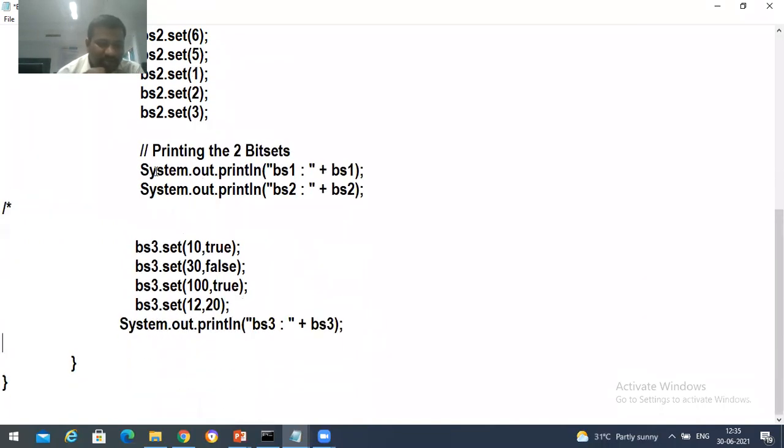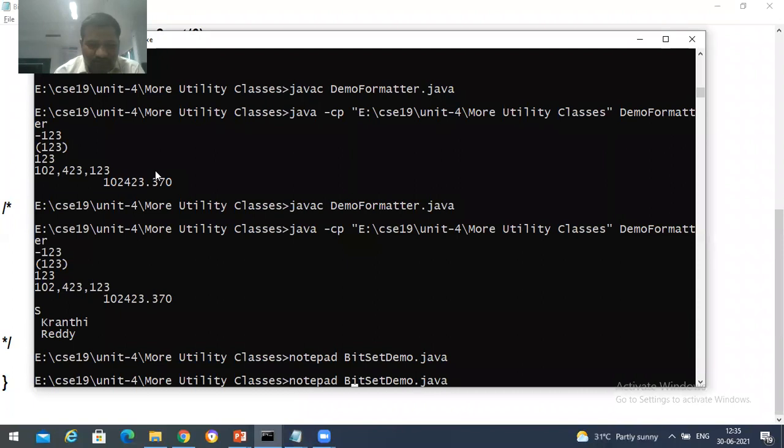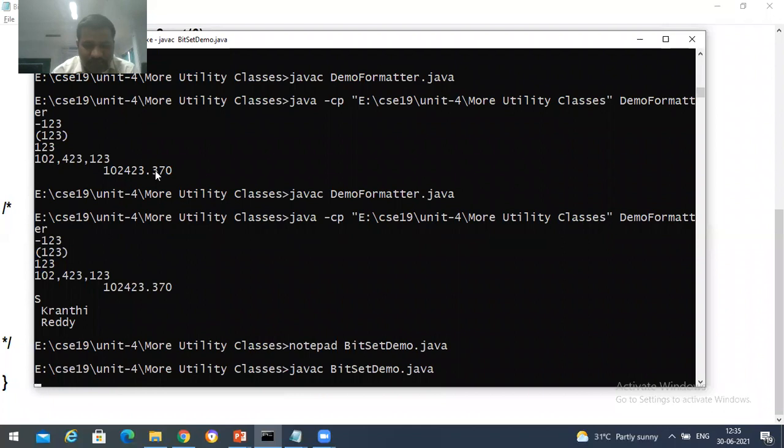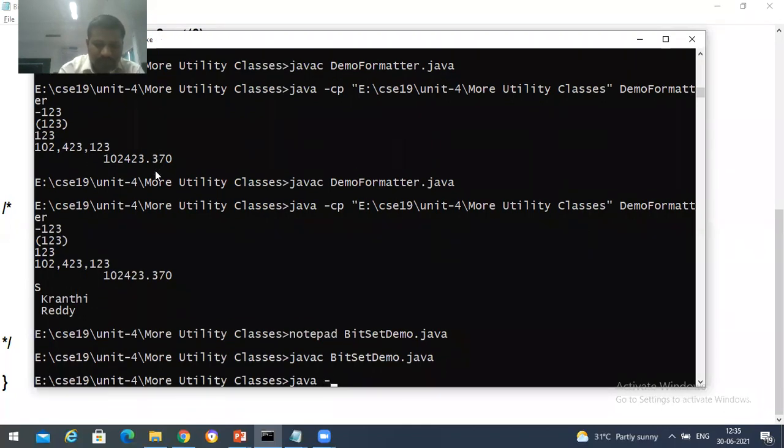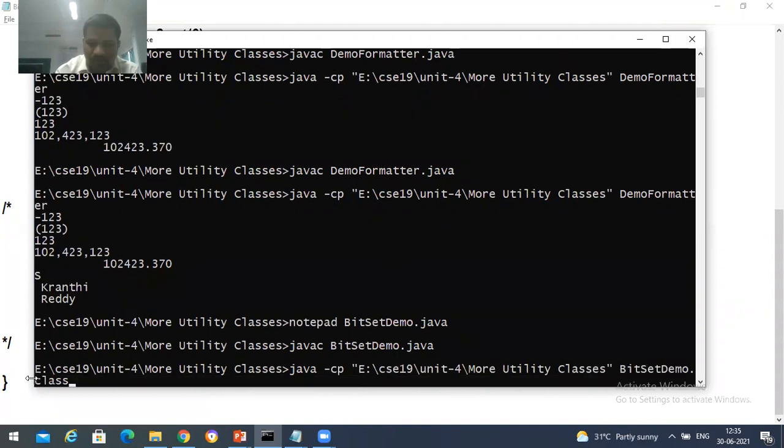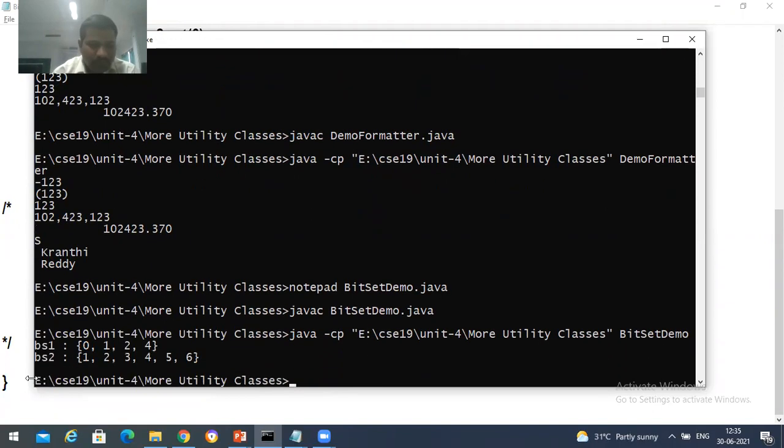But we are going to add in BS3 somewhat differently, and how we are going to add it, just see that. First of all, let's see the execution, how we'll be getting these things. Okay, like that we'll be getting the numbers over here, right? So let's try to do something here.